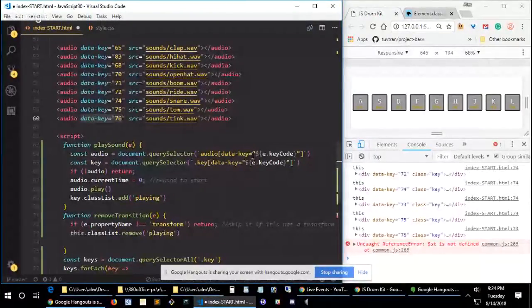Okay, and so the value is the key code. Whenever you press a key, it has a key code associated with it, right? So we can get that key code because it's one of those many pieces of information that are on an event. When you press a key, the event has a key code as part of its information. So this is just ES6, we're saying get the keyCode property from the event. And so we're storing the element that has a key code of whatever key was pressed. Okay, so that's what the audio is.